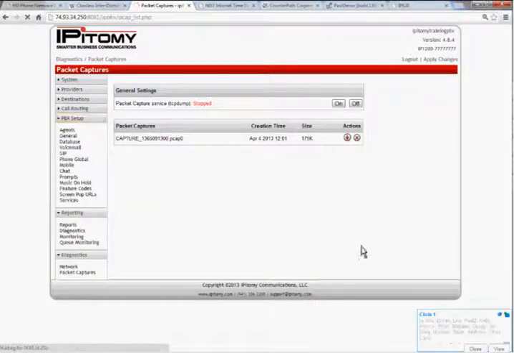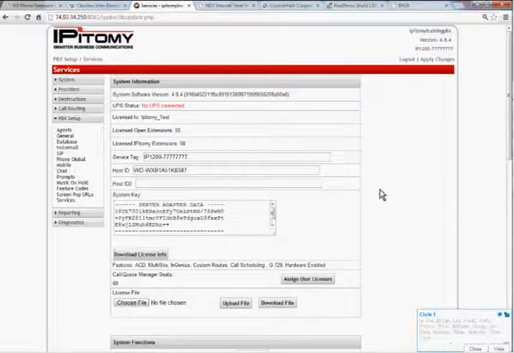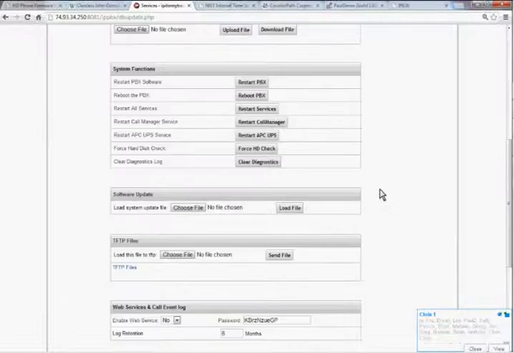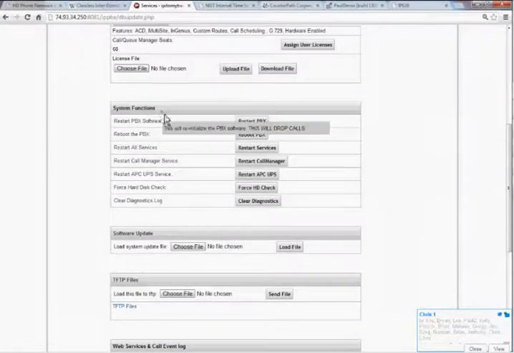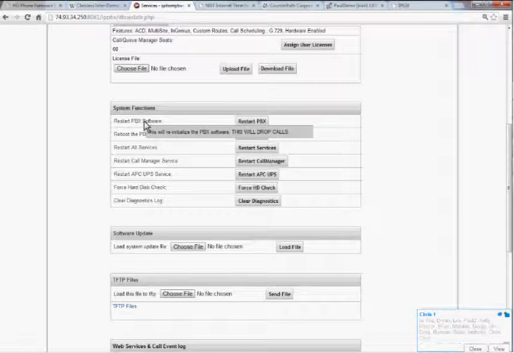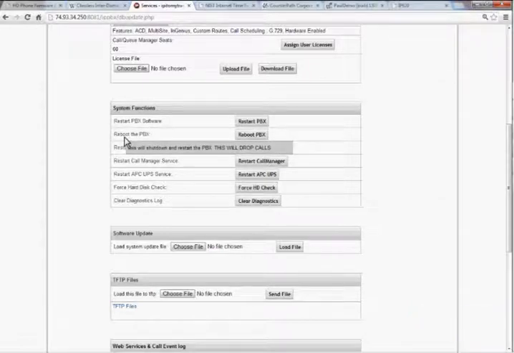PBX setup services. Restart the PBX restarts all Asterisk services on the PBX and returns you to the services page when it is done. Reboot the PBX performs a software reboot, and then requires you to log back in when it is done.